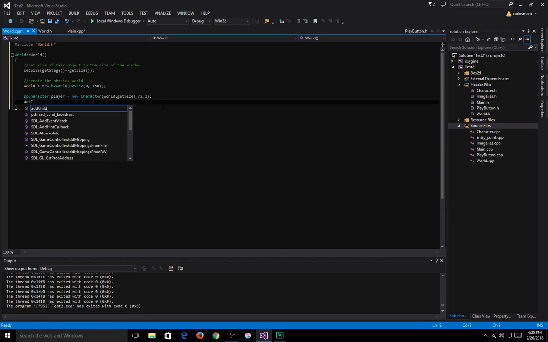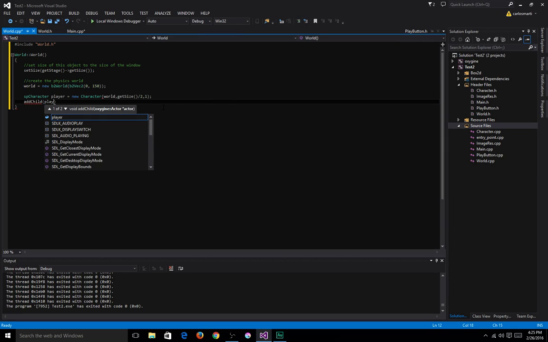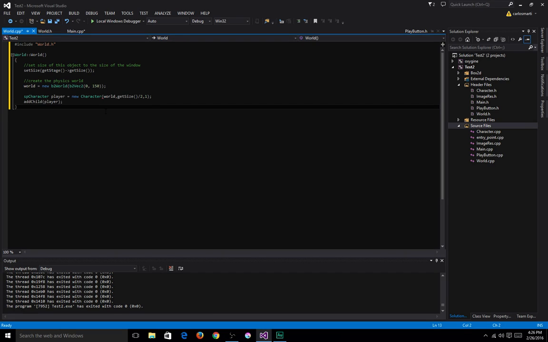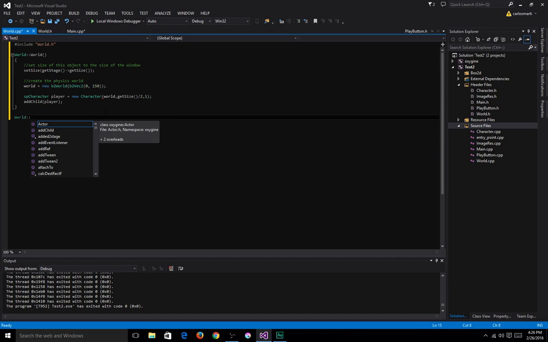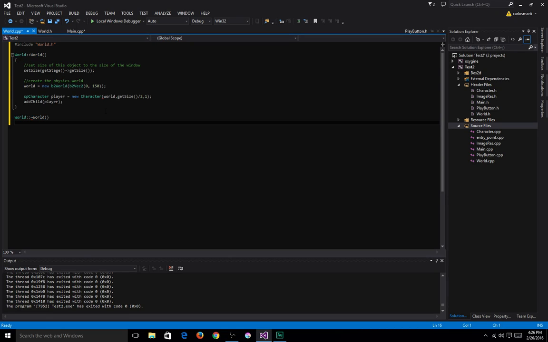So we'll say add child, and we're gonna say player. That's about it for the constructor. So let's go ahead and create the destructor. Tilde world. Okay. Nothing will go in there.